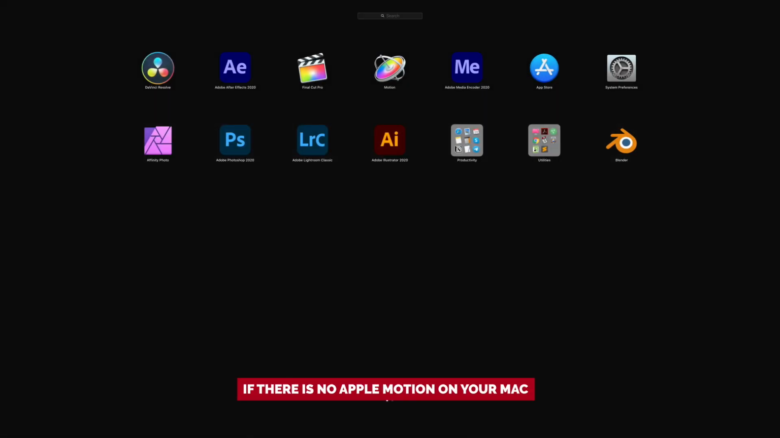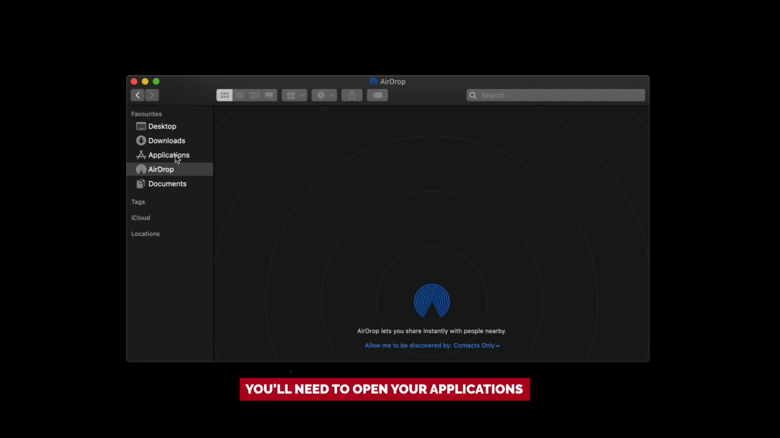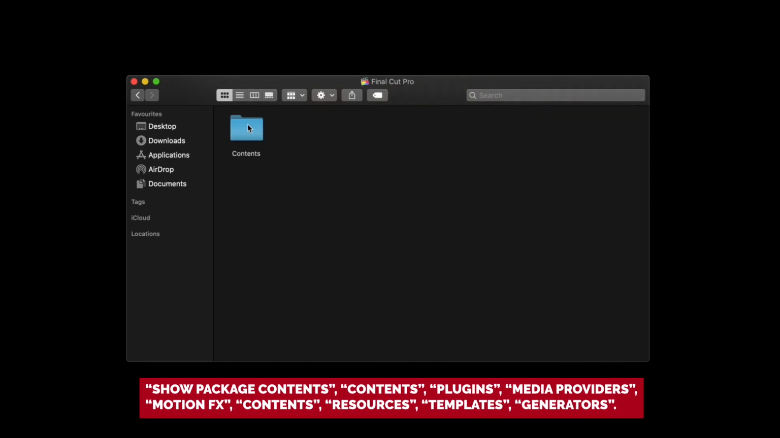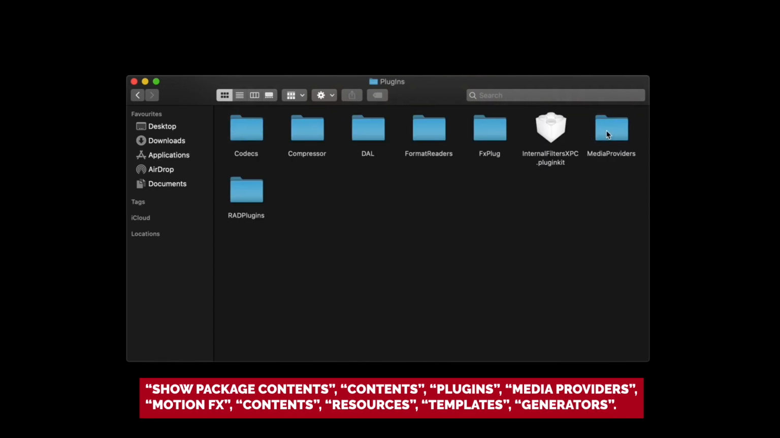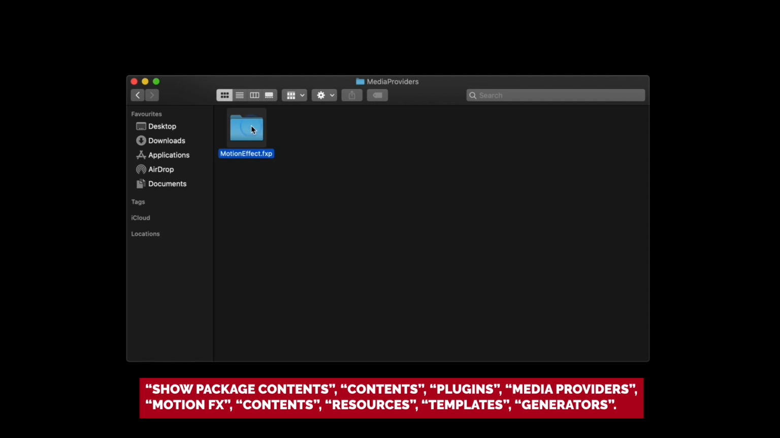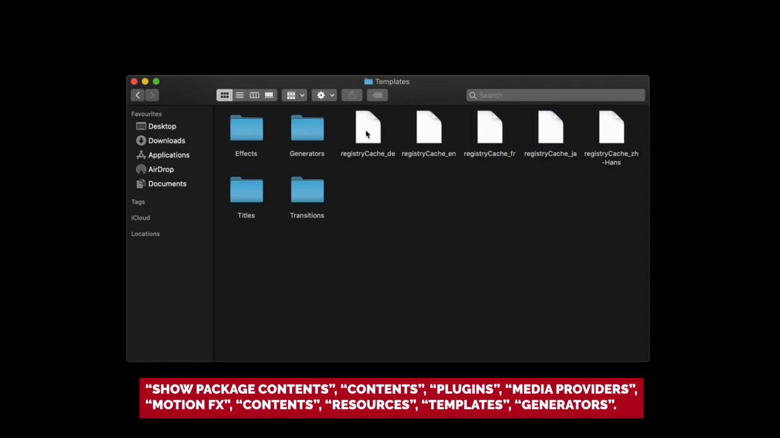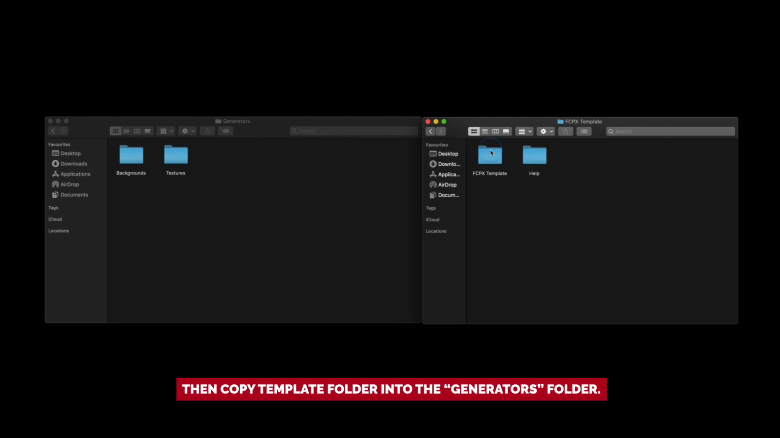If there is no Apple Motion on your Mac, you'll need to open your applications. Right-click on the Final Cut Pro. Show Package Contents, Contents, Plugins, Media Providers, Motion FX, Contents, Resources, Templates, Generators. Then copy the template folder into the Generators folder.